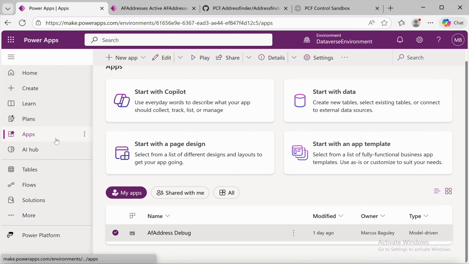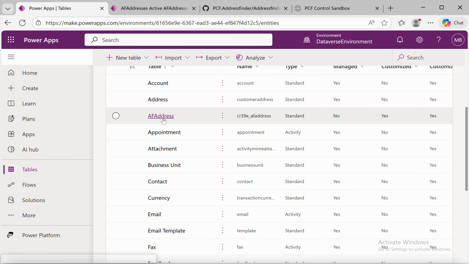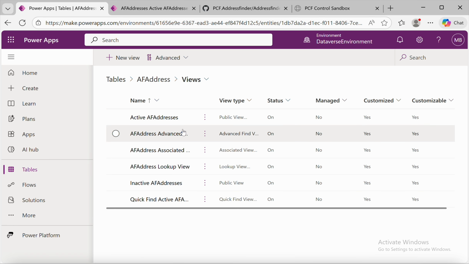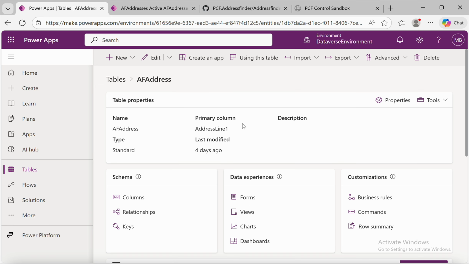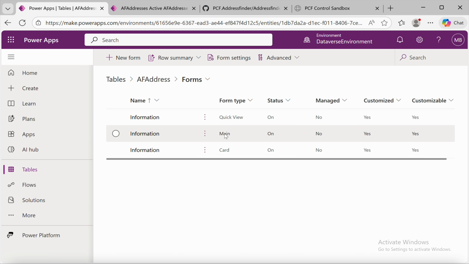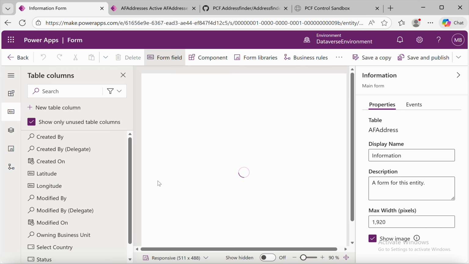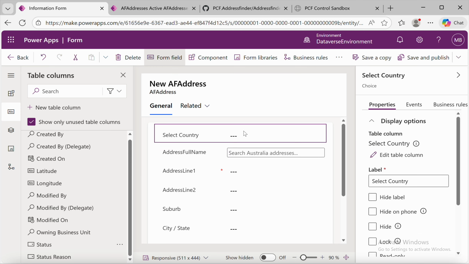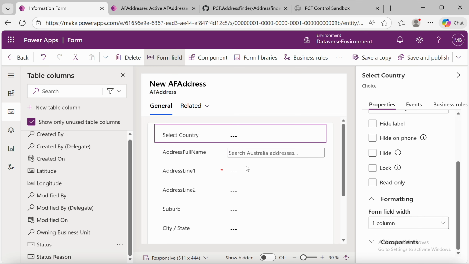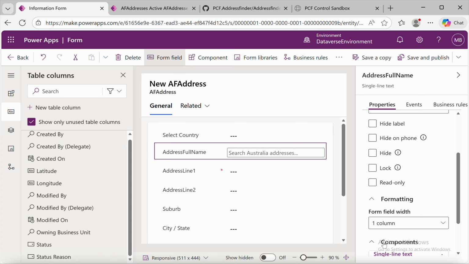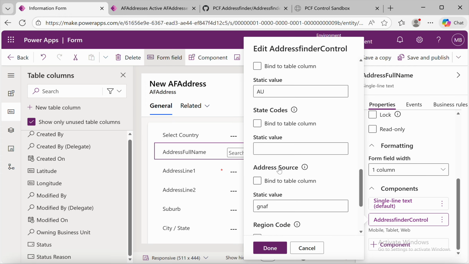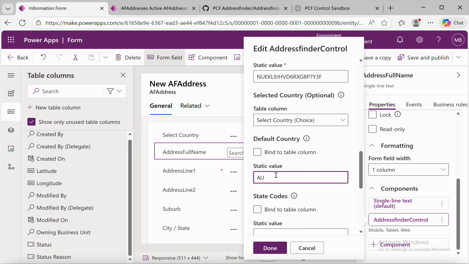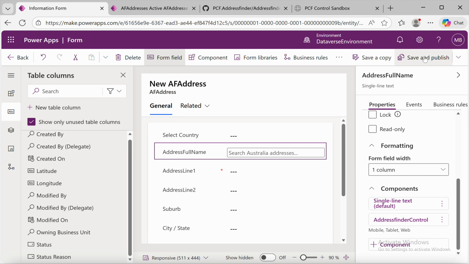If I want to create a form that takes both New Zealand and Australia addresses, I can go back into the form and add my select country field and remove the default country selector from AU. Save and publish.